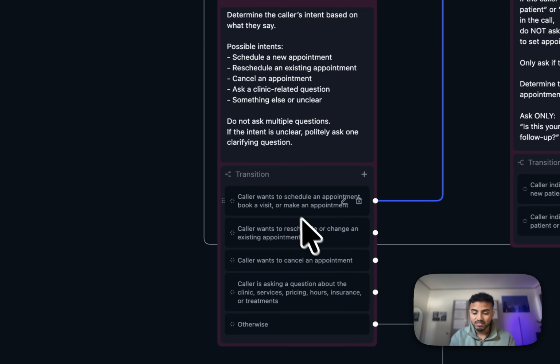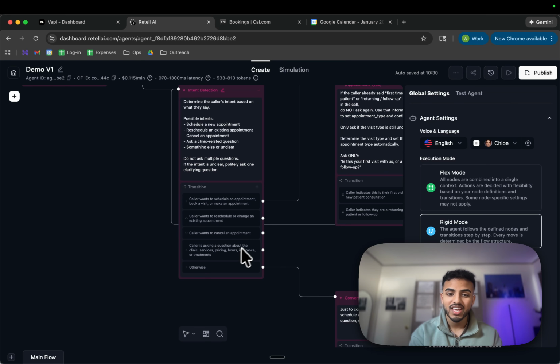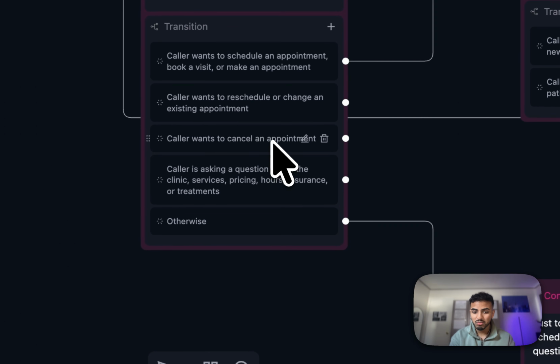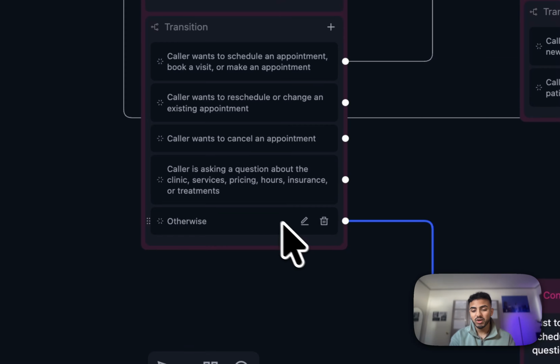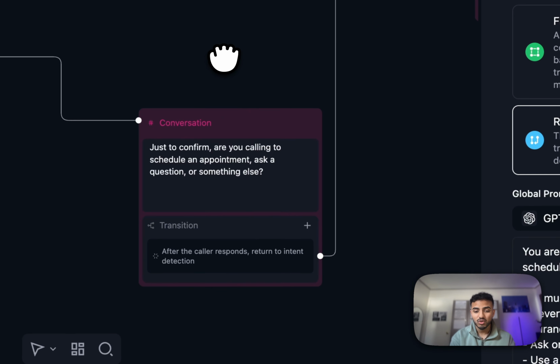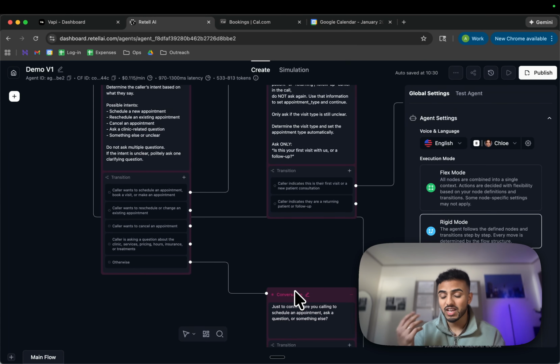The 4 options that I have, or I should say 5 options that I have listed here, are scheduling an appointment, rescheduling an appointment, canceling an appointment, and answering questions about pricing, hours, and insurance. The reason why I have "otherwise" listed is in case the voice agent doesn't really understand what's going on. I just have a quick little fail-safe where it would ask, hey, just to confirm, are you calling to schedule an appointment, ask a question, or something else? So hopefully the voice agent's able to understand after asking this re-clarification question.